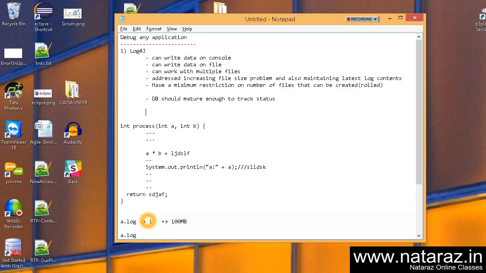Log4j has a concept called logging levels. Okay, logging levels. This is one very basic thing, and as a developer you have to work with these logging levels only. Now what are these levels?